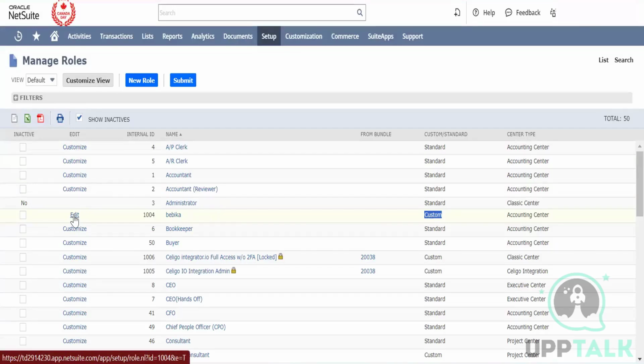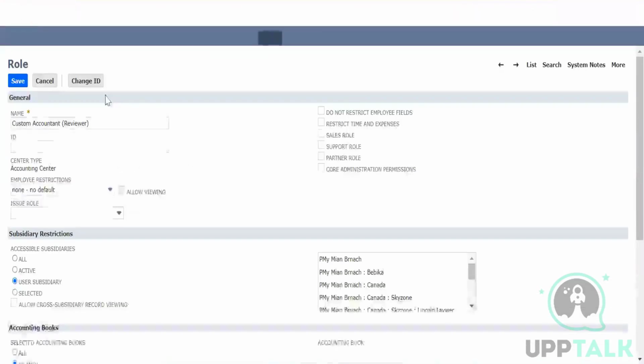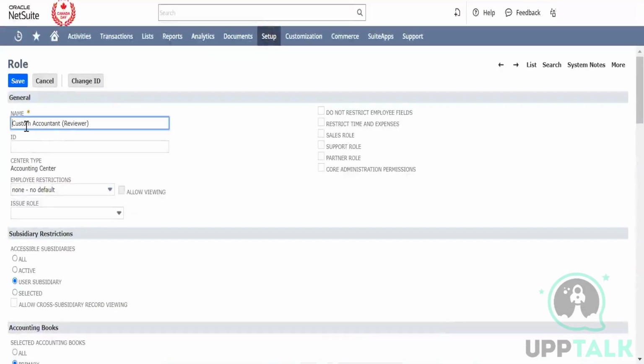That makes sense. But you can customize a standard role. Absolutely. So you can customize a standard role, and you can edit a custom role. If you click on customize, then it'll show you that you have to save this role first as a custom role. Only then you're making changes on the other role. That's it.